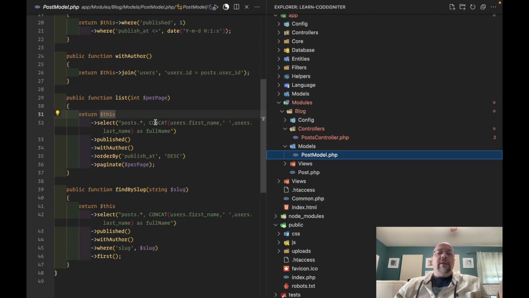I was doing it originally on the post. I may come back to it. We'll see if I need that. And then it uses a couple shorthand methods I've done where I only want published things. I want to include the user, order it by publish at, and return the paginated version of it.